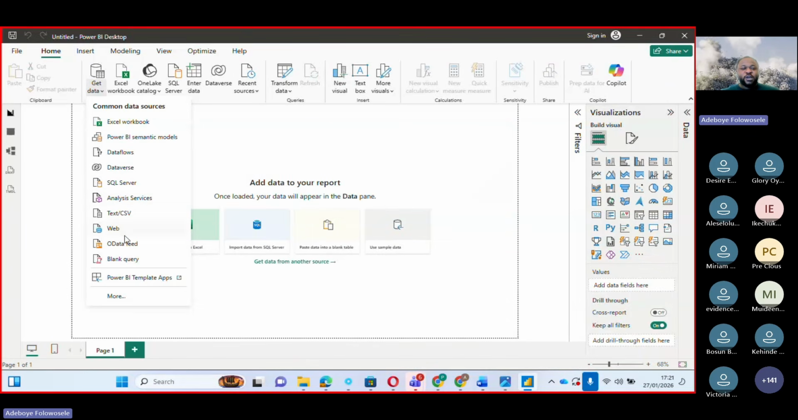You see here, you can get it from an Excel workbook, you can get it from Power BI semantic models. Currently, where I'm working at the moment, if I want to use a Power BI report, I get my data from the Power BI semantic models. You can get it from a dataflow, you can get it from Dataverse. Where I was working previously, I usually got my data from SQL Server. You can get it from Analysis Services. You can get it from Text or CSV.